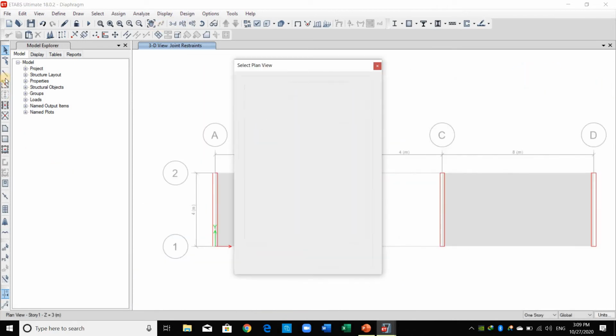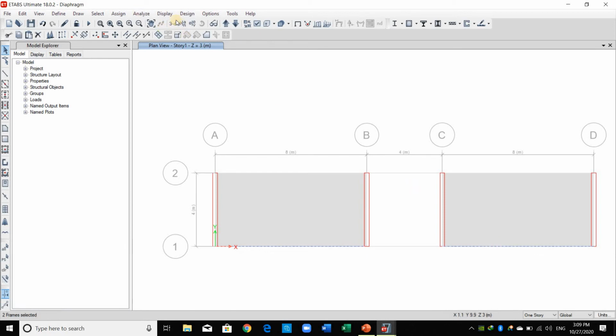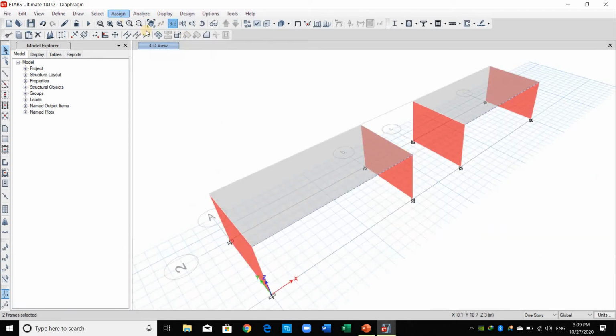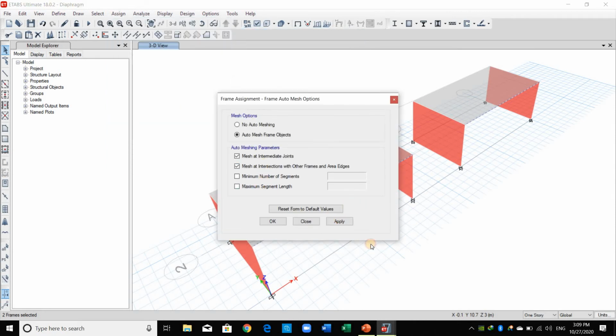Now let's draw it. Dummy. This one. And we need to mesh the frame. Frame auto mesh option. Click apply.